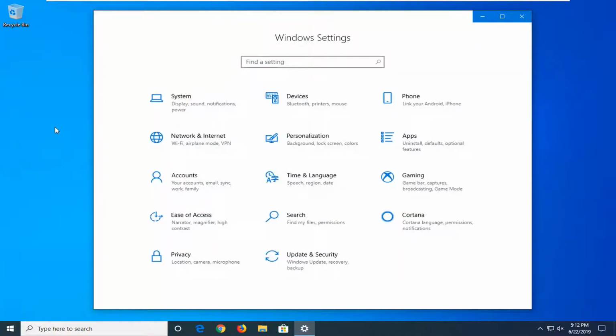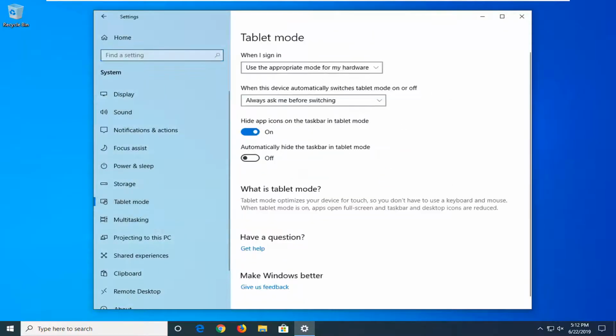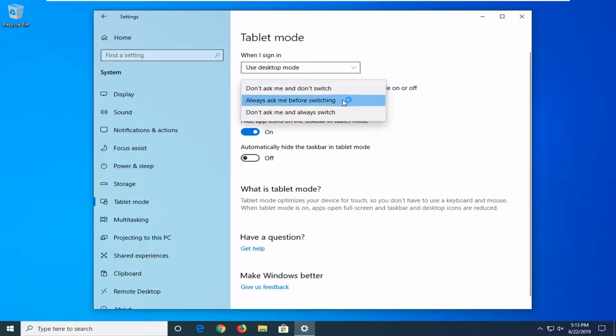and you want to go select the System tile and then select Tablet mode on the left side. So where it says "When I sign in," you want to click the drop down here. You want to set it to "Use desktop mode" if you want to disable the tablet mode feature, and then where it says "When this device automatically switches tablet mode on or off," you want to just make sure to set it to "Always ask me before switching."